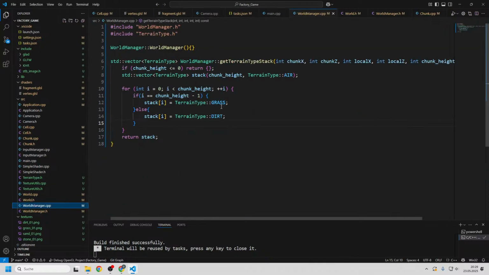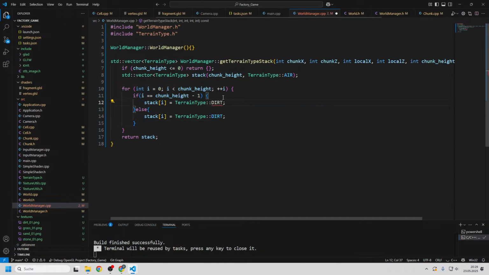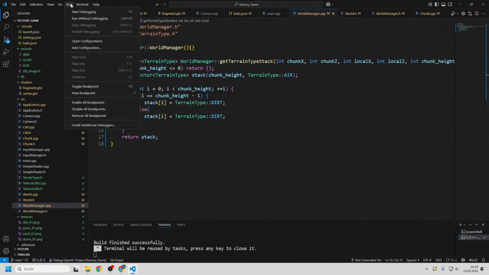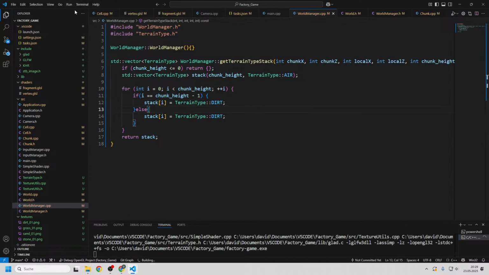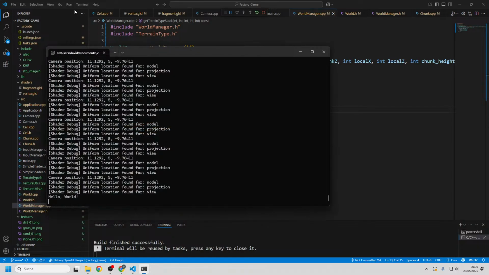So let's just say it's all dirt. What happens then? Is it still gonna be green? Then it's not even trying to get the texture. Well, it is, but it's not working. Okay, so it is working, but it's not using the full texture. That's interesting. And it's not working for all of the cells and all of the chunks. So that's also bad.